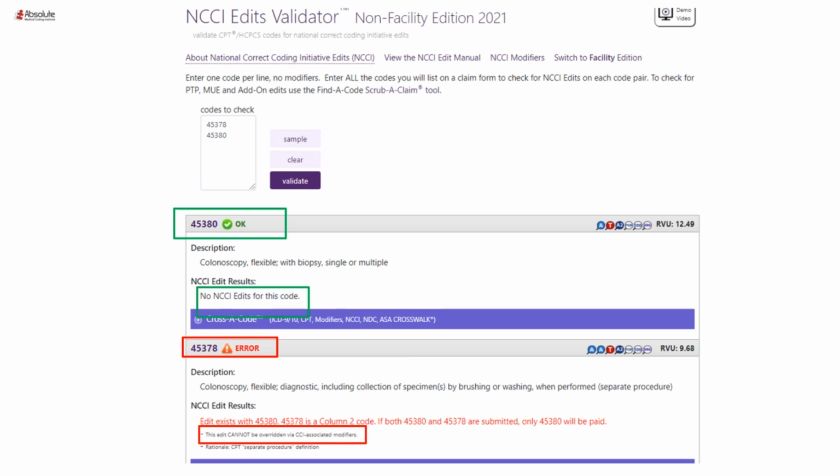So remember, any time that you have a diagnostic procedure performed in the setting of a surgical procedure, that diagnostic procedure is bundled and not coded separately. So in this case, the 45378 is a component of the more complex or comprehensive procedure 45380 and therefore does not get coded separately. Pay attention, separate procedure. So the only code that we are going to report here is going to be 45380.